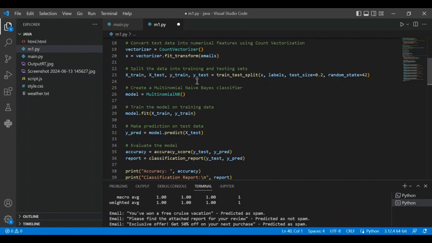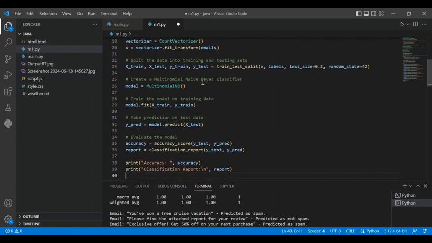The fourth step is splitting the data set. We then split the data set into training and testing sets. This allows us to train our model on one portion of the data and test its performance on another one.